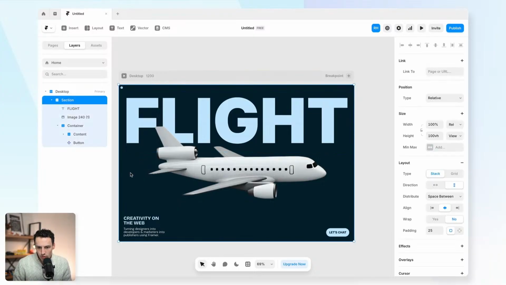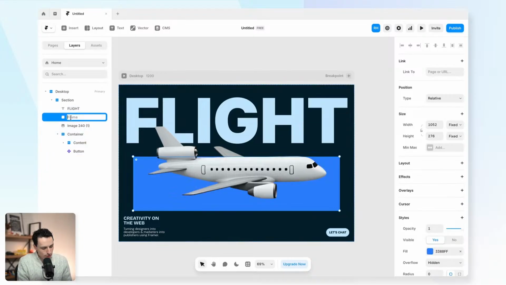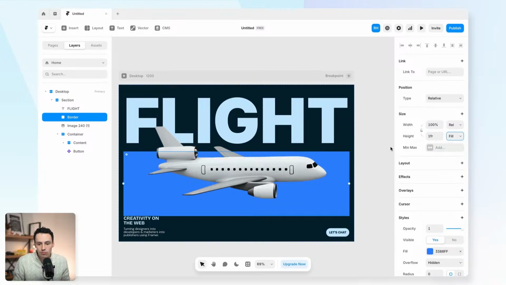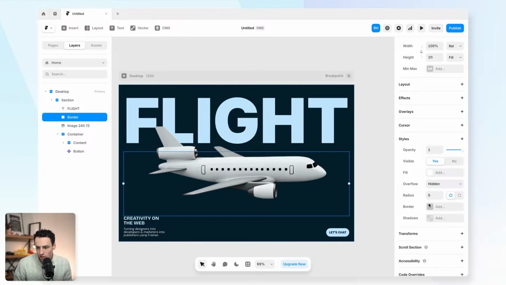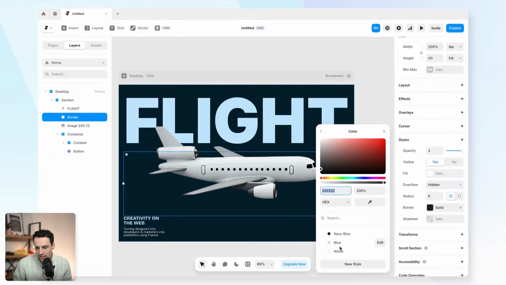Let's do one more thing here, which is going to be a little bit more stylish. I'm going to draw a new frame and we're going to call this our border. And I'm going to set the width of this to be 100%. And we're going to set the height to be fill, meaning it's going to take up as much remaining space as it has. Now, what I'm going to do here is set a bit of a border. So we'll go down to border here. We'll make this white, and we'll drop the opacity of this. It doesn't need to be anywhere near as strong.